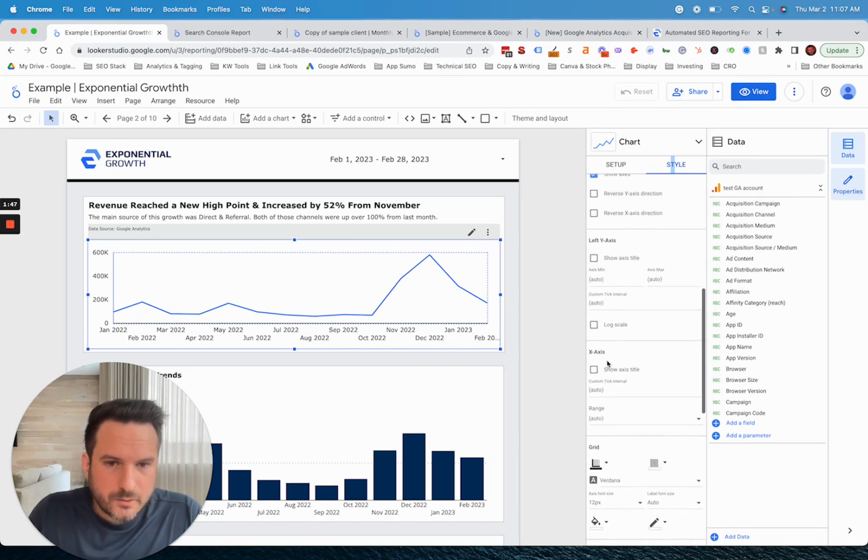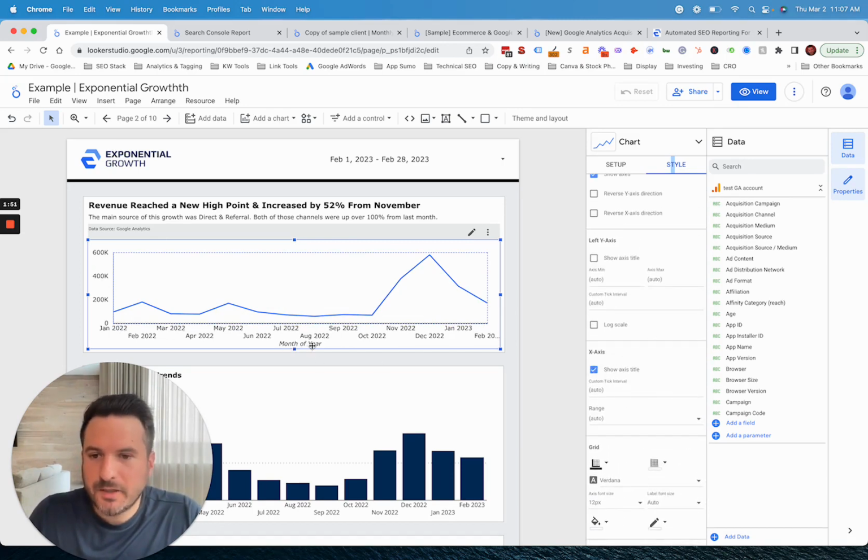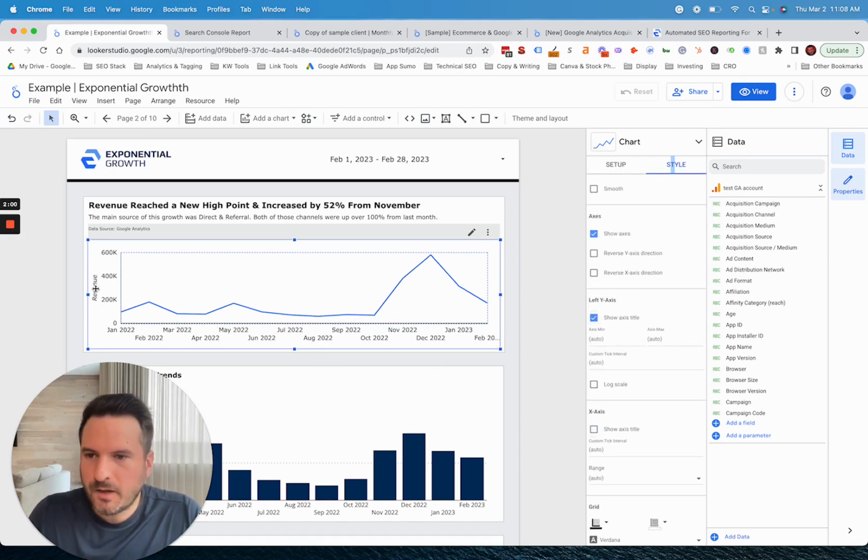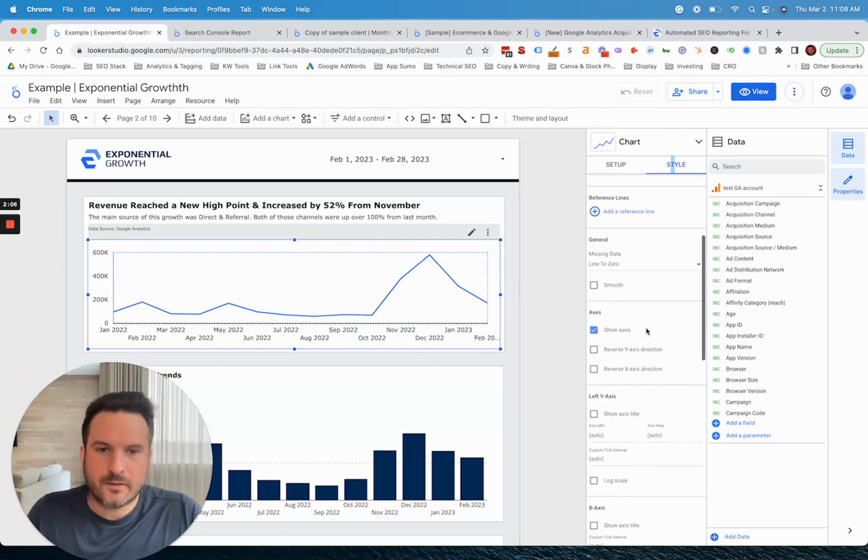Sometimes what you'll see as well are these axis titles. So again, month of year, there's really no reason for that to be there. It's clear that this is the month. And same thing on this axis here, if we add the y-axis title, revenue doesn't need to be there either because we're talking about that this is a chart about revenue at the top. So those we're going to clear out.